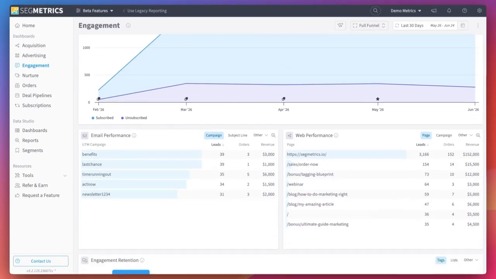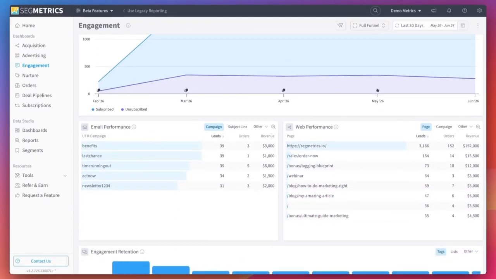Now scroll down to the email performance widget. This breaks down which campaigns and automations are actually driving results. Look at this. Your Time Running Out campaign generated 35 leads and 6K in revenue. Compare that to Last Chance, which brought in 39 leads but pulled in just 1K in revenue. That's a pretty big difference.